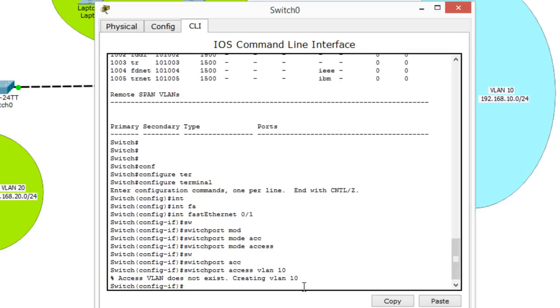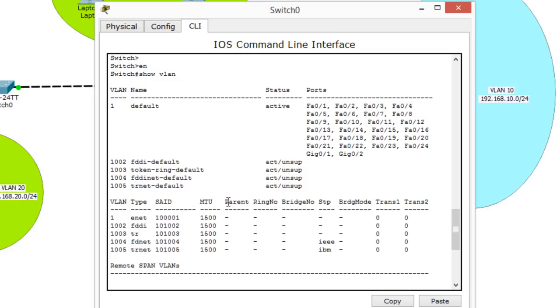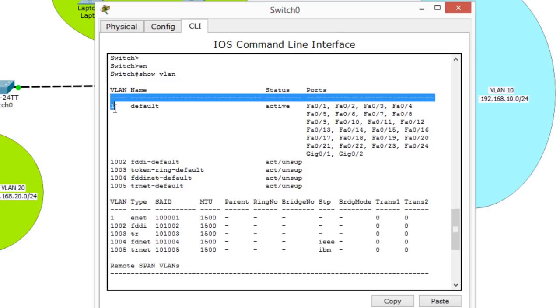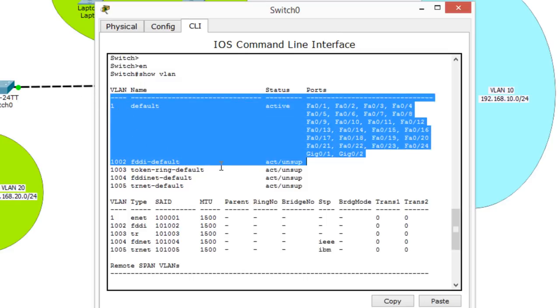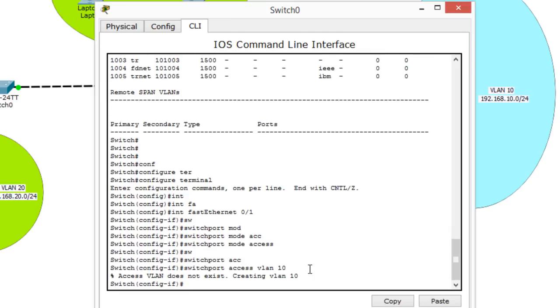Look what happened. It says access VLAN does not exist, creating VLAN 10. Now what just happened? If you remember, we looked at the VLAN database. The VLAN database had only VLAN 1. It did not have VLAN 10. But we have asked this switch to go to VLAN 10, so it's creating it.